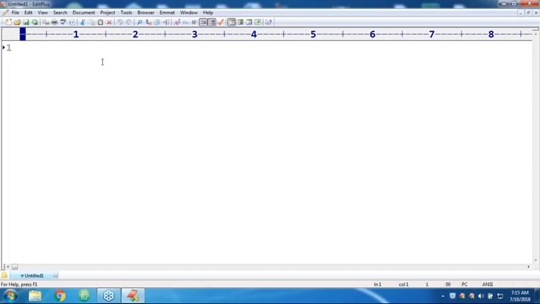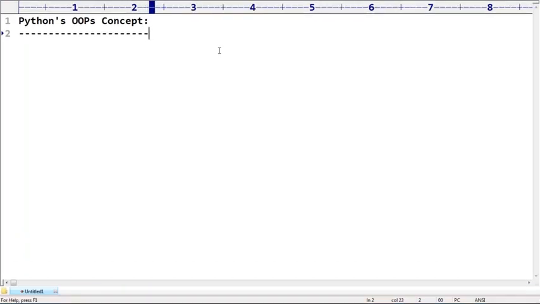In the last session, we started object-oriented programming, OOPS, using Python. Python's OOPS concept is the most dangerous, most terrible topic for most Python developers. That's why take very special care about this concept.